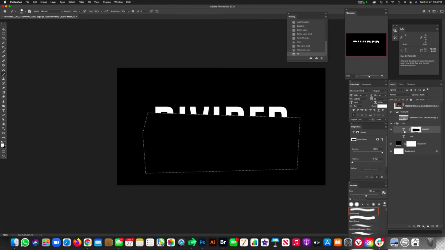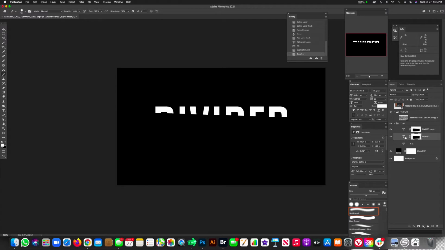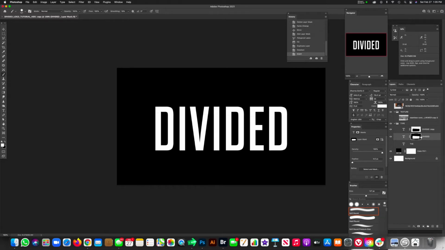Now the cool thing is we can go ahead and hit Command J to create another layer, or duplicate layer, and now hit Command D and get rid of that selection. And now on this layer, on this mask, we can go ahead and invert it by hitting Command I, and now that brings it back. But the top part is erased essentially behind the mask.